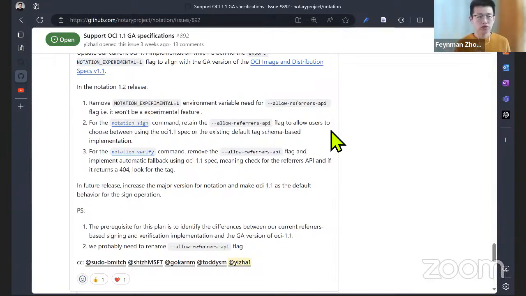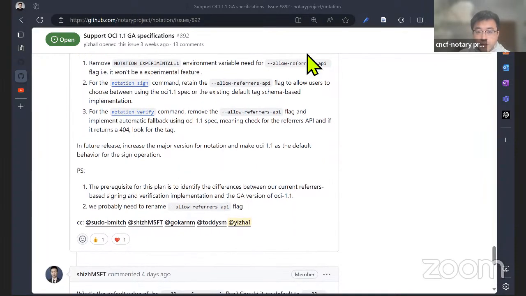I think in general, normal users might not be familiar with the benefits of using the referrers API, so they might choose the default behavior without any flag set. Yeah, I think we aligned for 1.2. We do not make breaking changes, and in the future release, as we discussed for notation 2.0, we will follow the OCI 1.1 spec, and the default behavior will always be the referrers API.